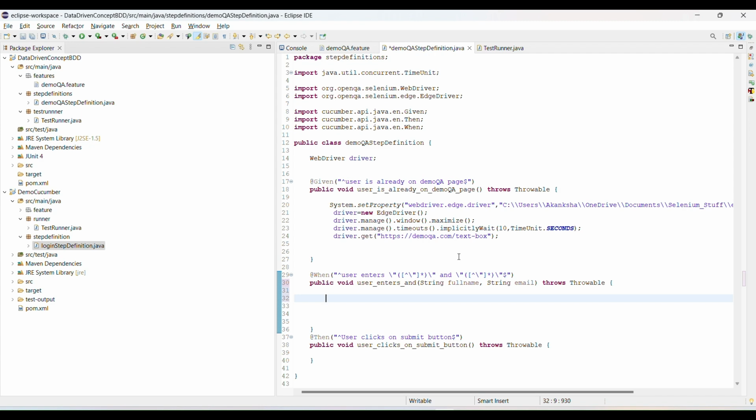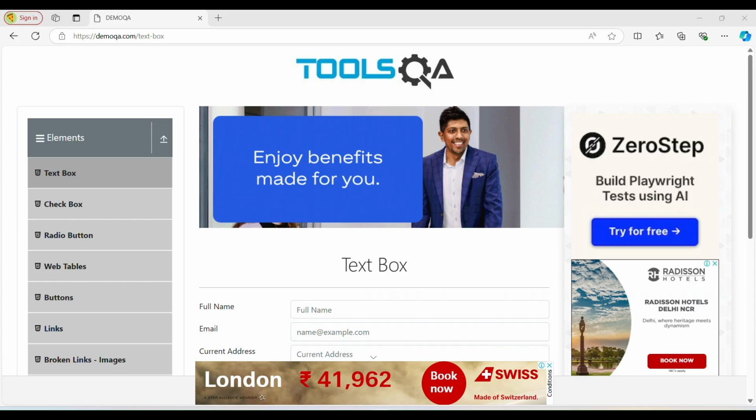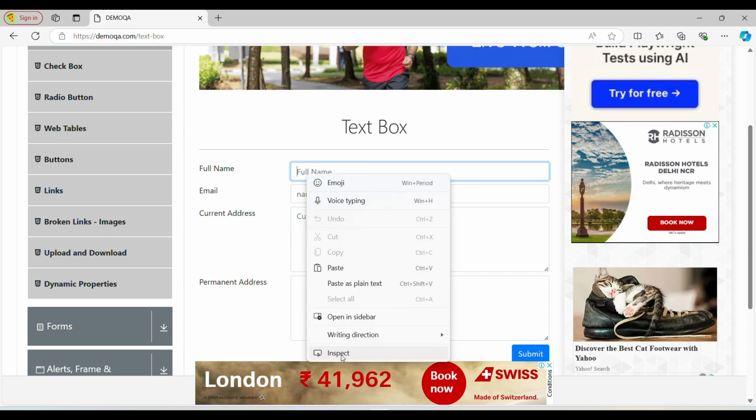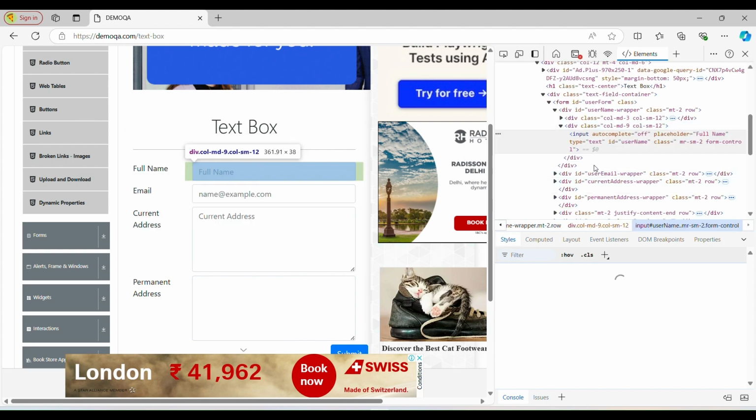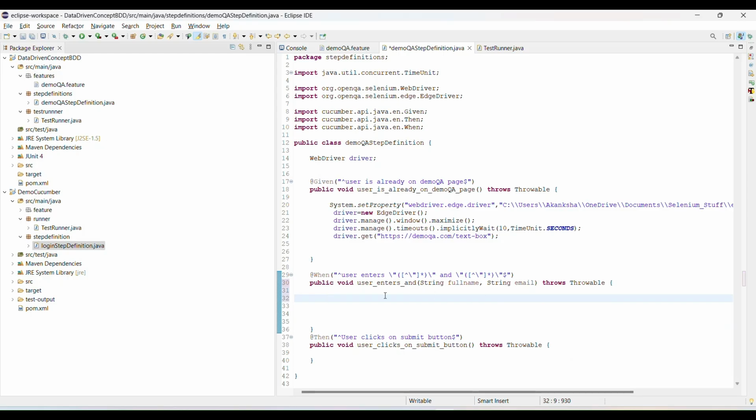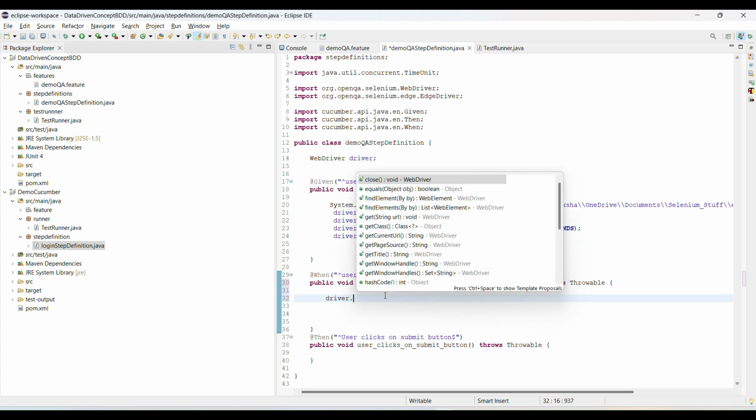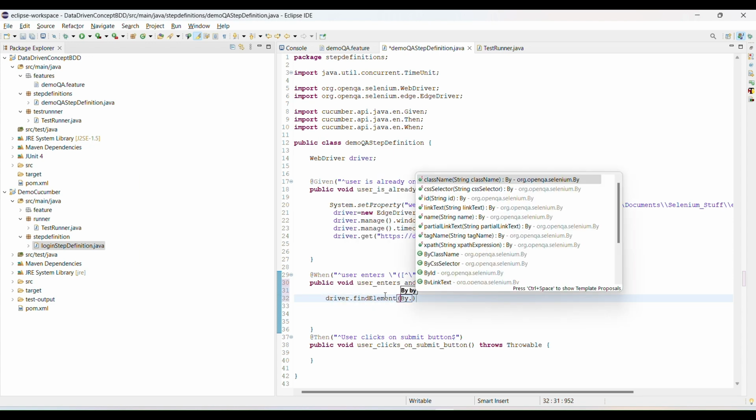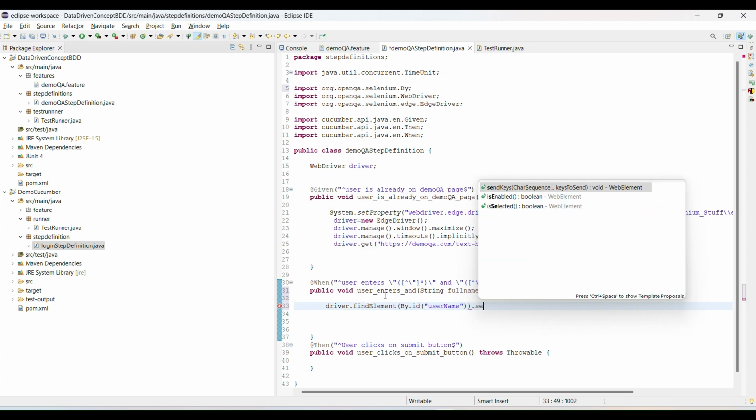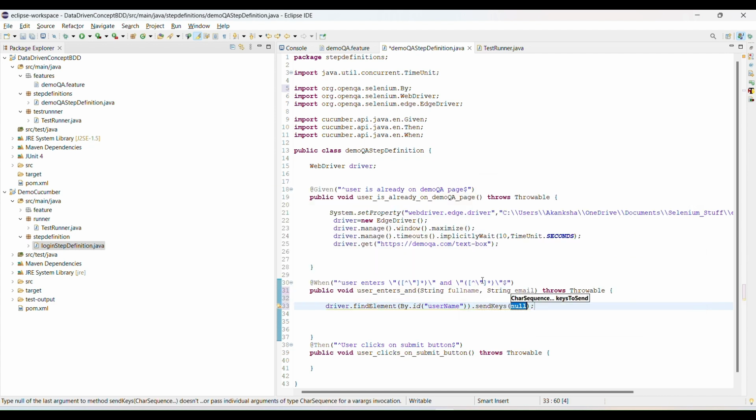So let's see. First, we need to locate the element. So let's do one thing. Go to this application, right click and inspect. Once you inspect this, you will see the ID for full name. Just copy the ID and go here and give driver.findElement(By.id), and provide the ID value inside this, then .sendKeys, because we are entering the value. And entering what value? Full name. So just pass the variable name here.